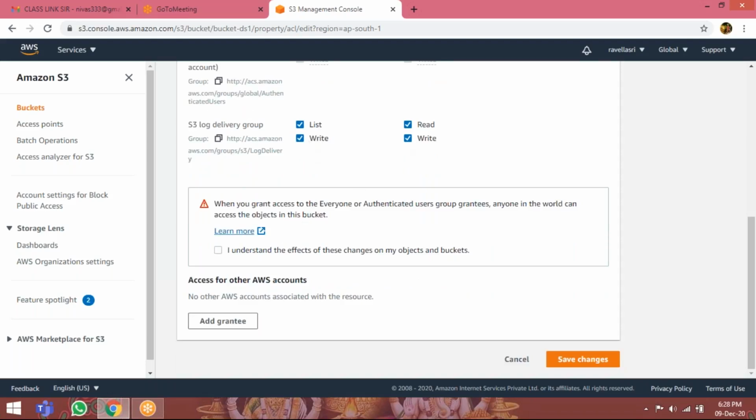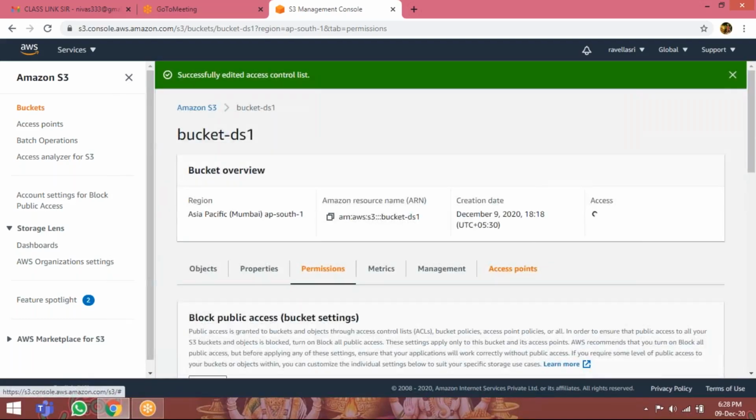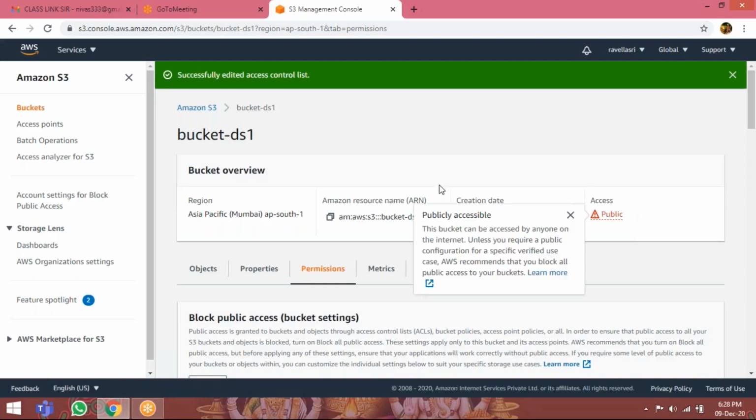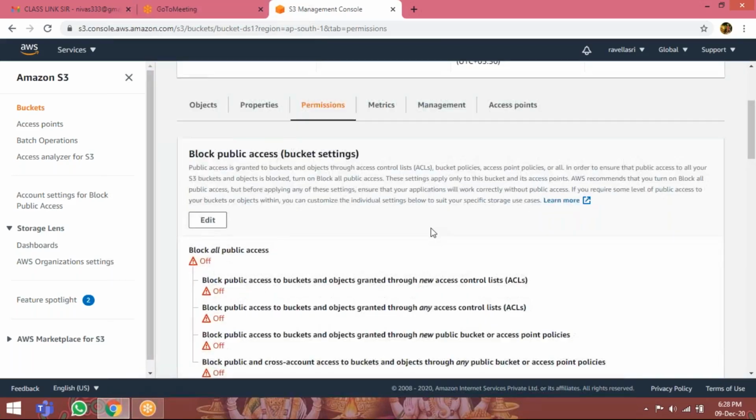So I understand the effects of the permissions. Access for other AWS account, add grantee, no need. Click on save changes. So this bucket can be accessed by anyone on the internet unless you require a public configuration for a specific verified use case. So this is access for everyone in the internet.